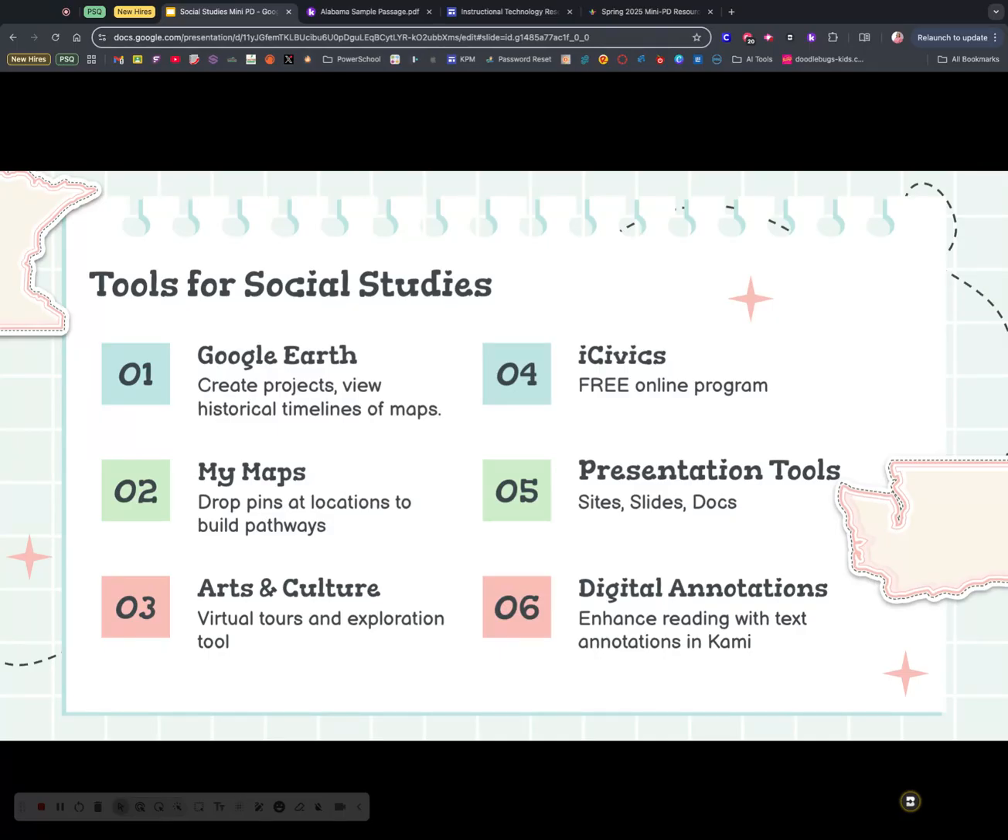My Maps is a great tool to build tour-type things. You can have students look up locations and drop pins on maps and create either historical pathways or create their own. Google Arts and Culture is the former Google Expeditions, if you were familiar with that. It has lots of preloaded content, pictures, tours, art exhibits, lots of cultural things. Just doing some quick research for this presentation, I found a website called iCivics. I've never heard of it before. I don't know if you have. It is free and has tons of stuff. We'll take a peek at that today.